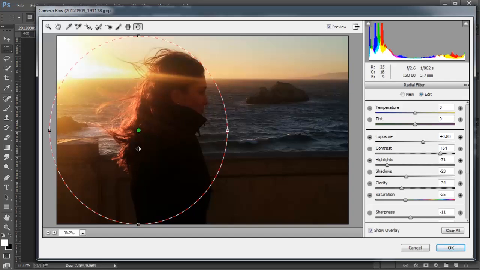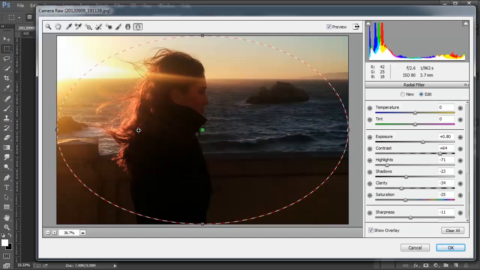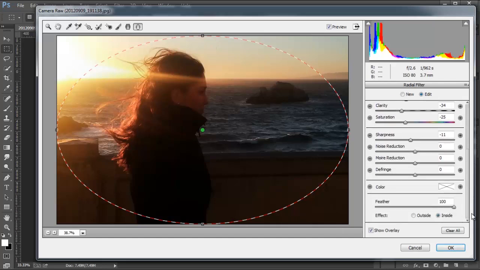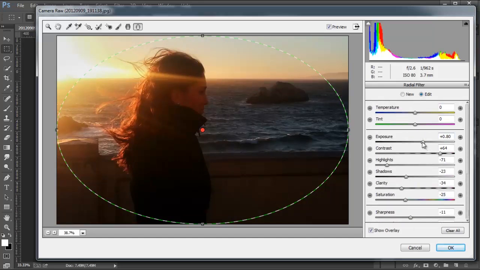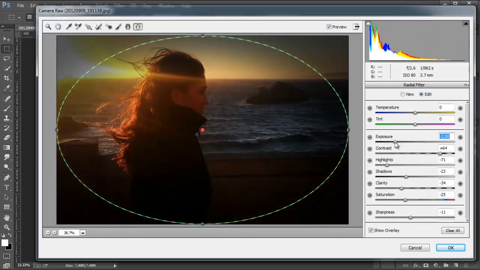Another thing we can do with this is create vignettes. So I can double click on the dot here to make the ellipse go around the entire image. This time I want the effects to be applied to the outside of the image, and I'm going to decrease the exposure to darken up the outside, creating this vignette effect. I can play around with some of the settings to create this vignette.